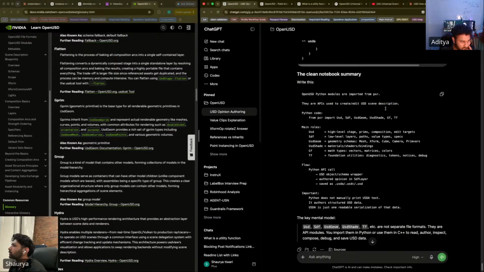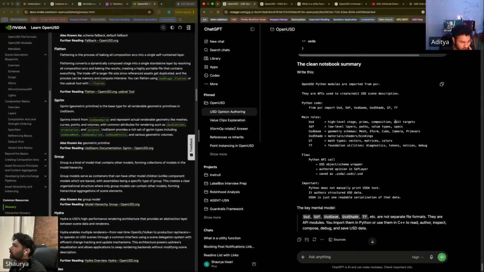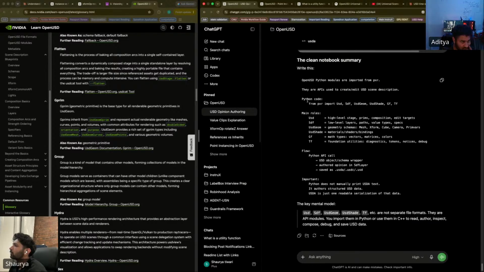They are APIs used to create and edit USD descriptions. Python code: high level stage, prims, composition and edit targets; low level layers; geometry schemas like Mesh, Xform, Cube, Camera. Flow: Python API call, USD object, schema wrapper, authored opinion, USD layer, save as USD. It's not manually printing USD text, it authors structured USD data. USDA is just one readable serialization of that data.